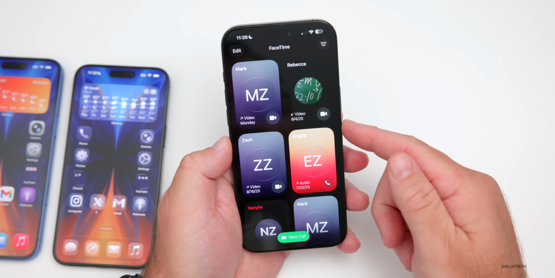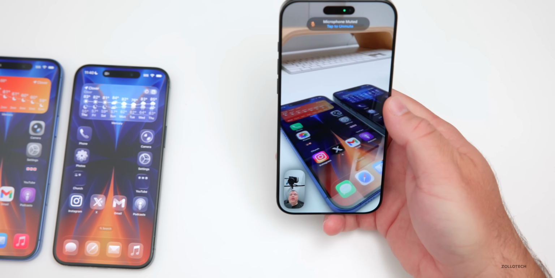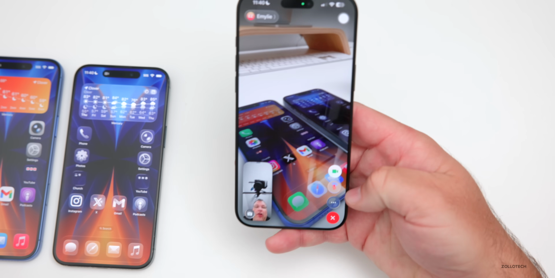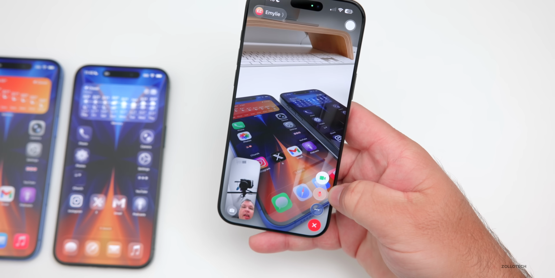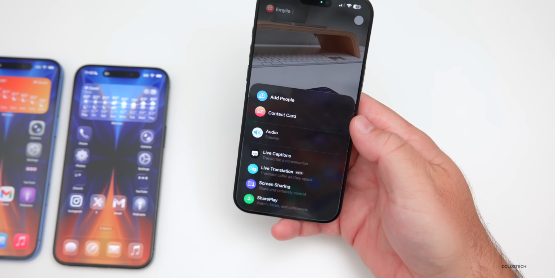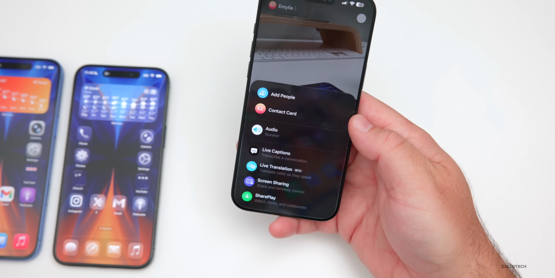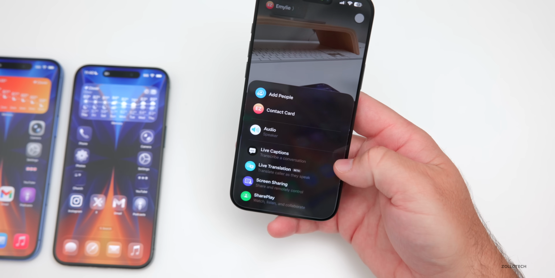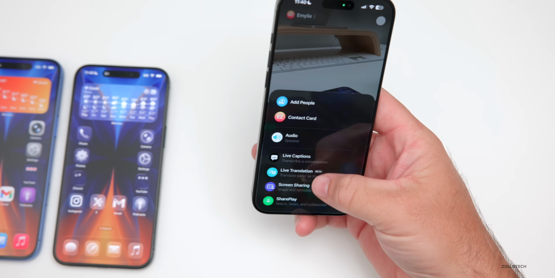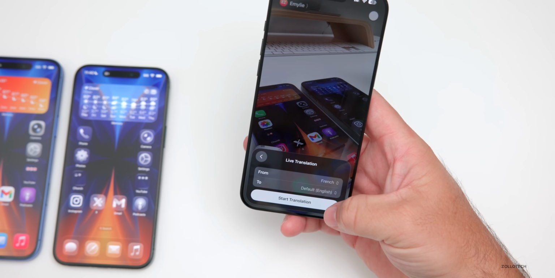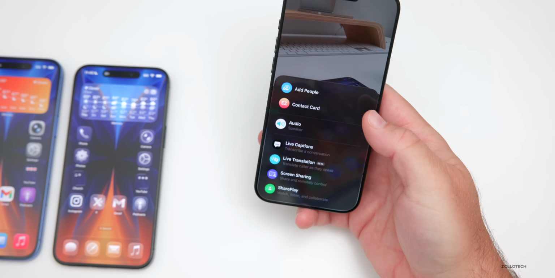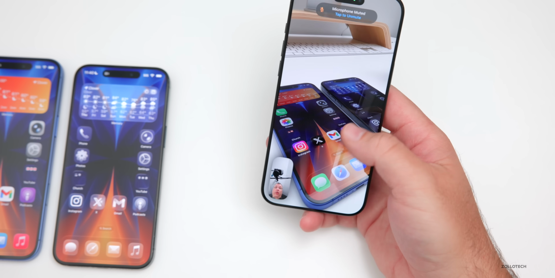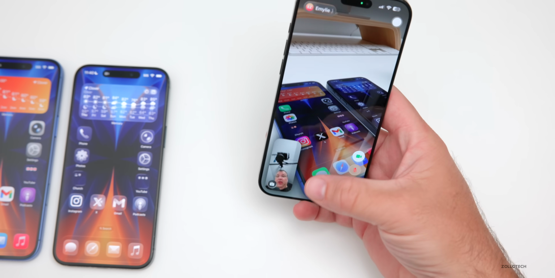And also if we place a phone call, you'll see the phone is off to my left, and if I tap on the screen here, you'll see that we have new liquid glass icons. So if we tap on the three-dot menu, we can add people. We have the contact card, we have audio, live captions, live translation, the same thing we have in phone, and you can start translation and it will translate in real time. So it has a nice little interface, a completely different change here.